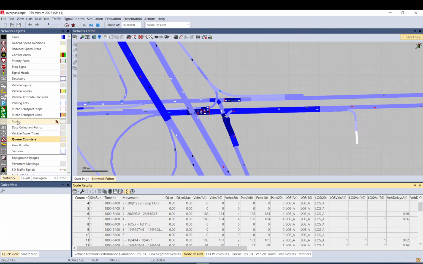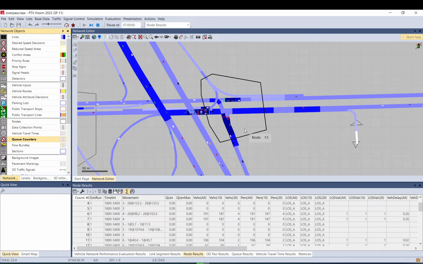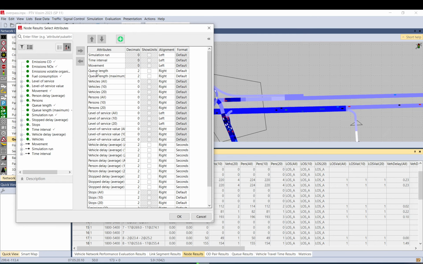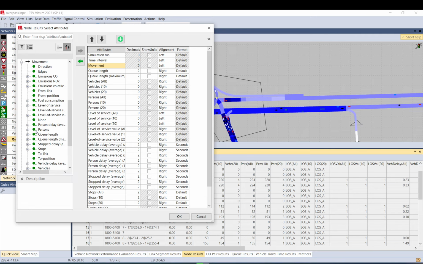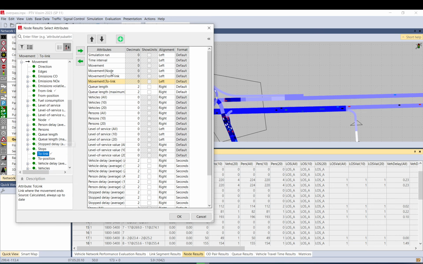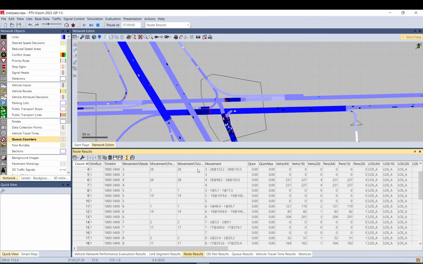So what we have here, this is node number 13. So we go to the movement. You can also add more attributes. So let me just show what you can add. Before movement, let me just click there. You can go to movement. And within movement, you can select node. You can select from link to link. And let me just move this down there. So now you see how a movement is built up.